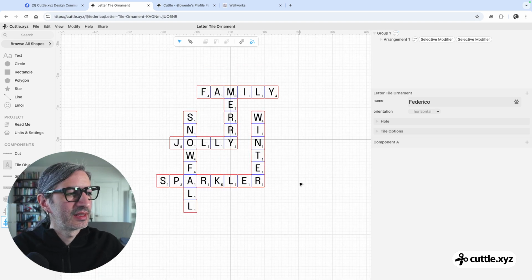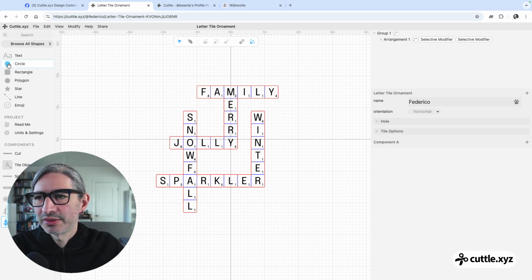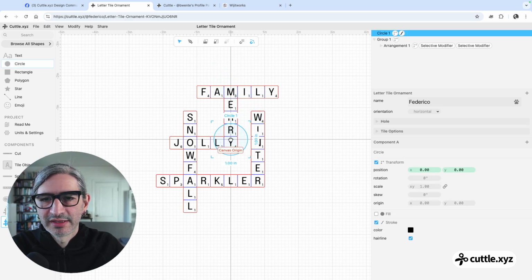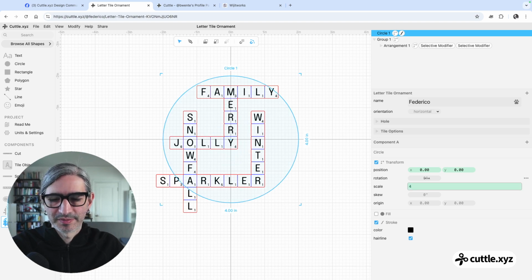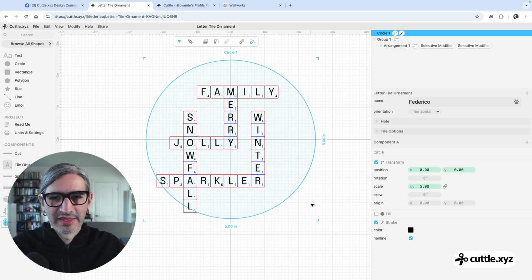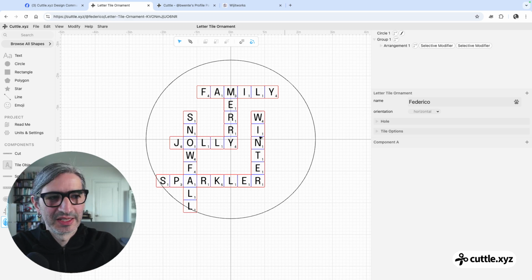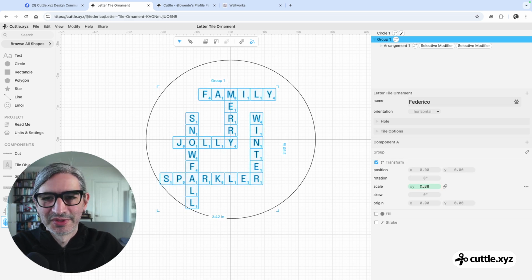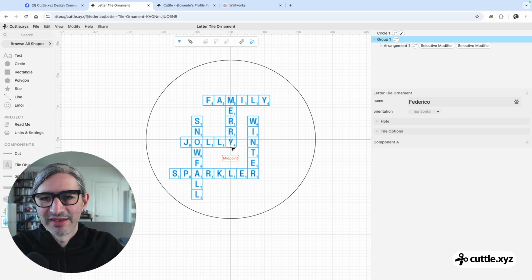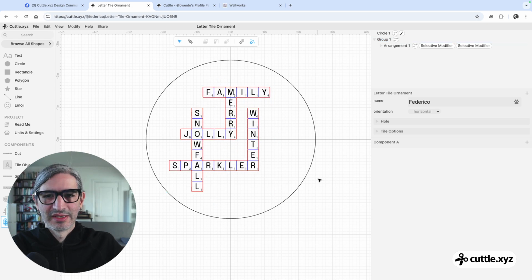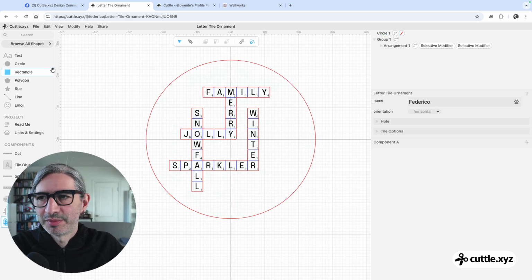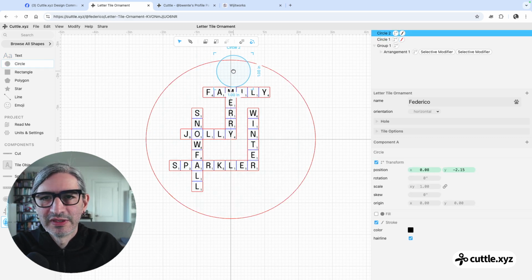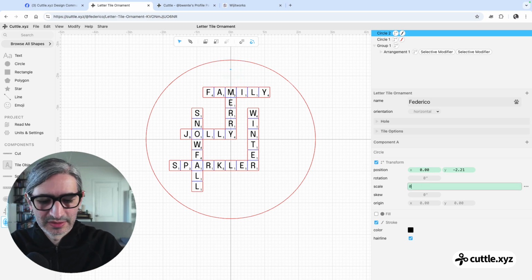And for the ornament part, I would want a circle for the outside. I'm going to place it on the center. I'm going to make it about 4 inches, 5 inches. If that is 5 inches, then maybe I should scale this down a little bit more. Then I want to cut the outside of that ornament, so I'm going to make it red. I probably want a hole to hang it. Let's make that hole 0.2 inches.